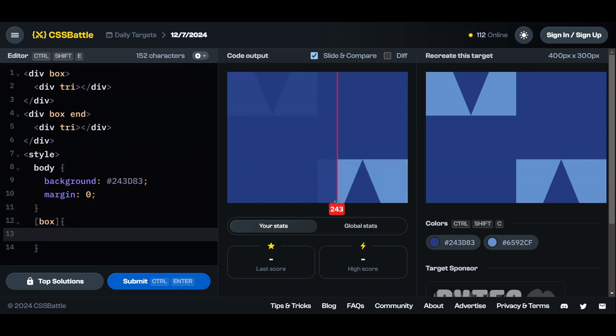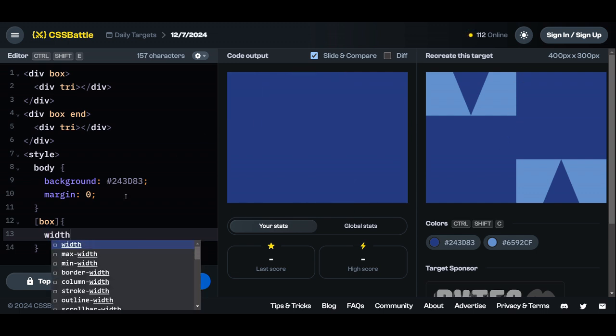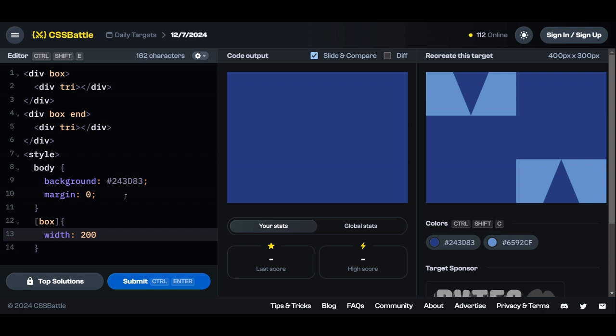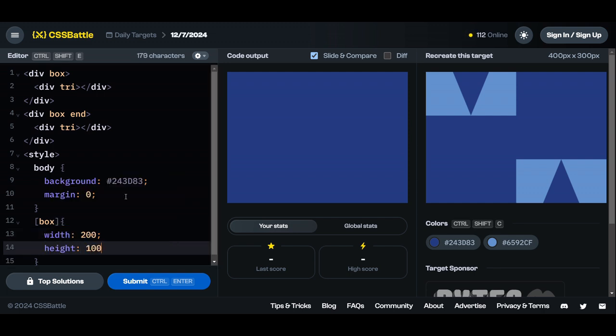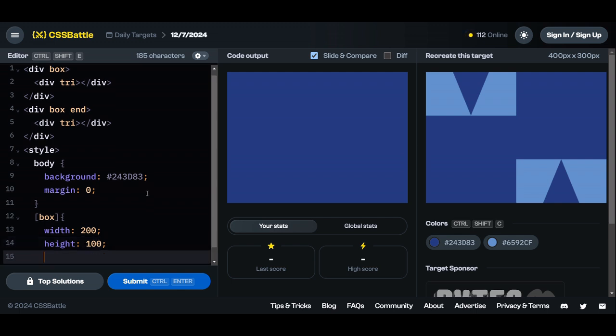So for the boxes, it looks like they're half the page here. The page is 400 pixels, which means we'll need to make our elements 200 pixels wide. It looks like the height is about 100 pixels. And let's add a background, which is going to be that light blue.